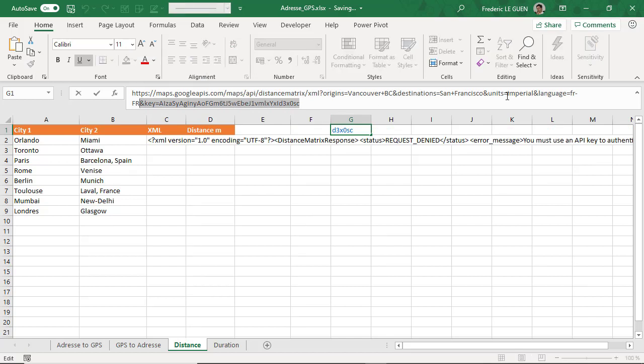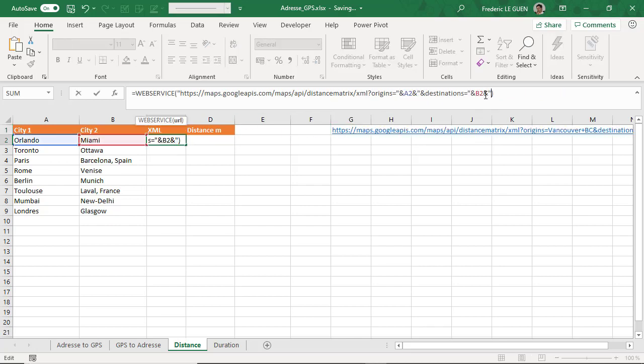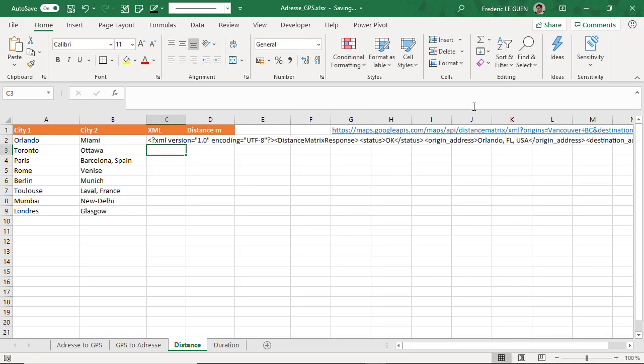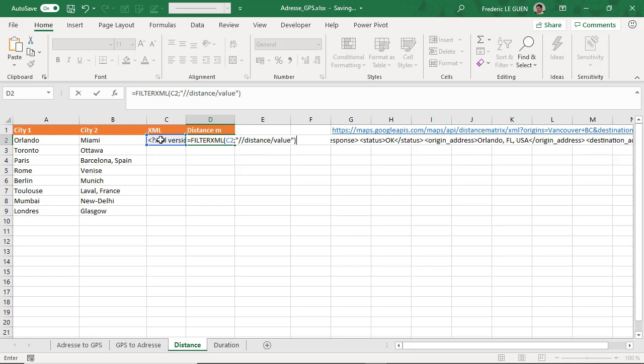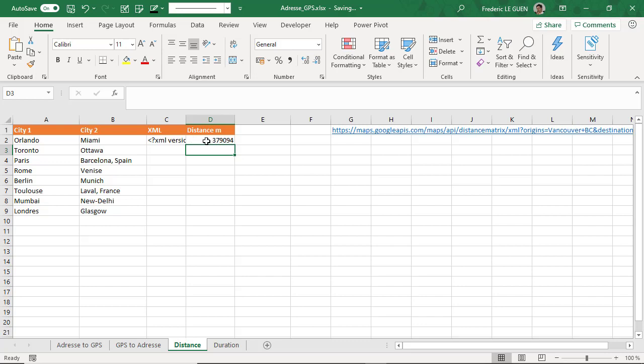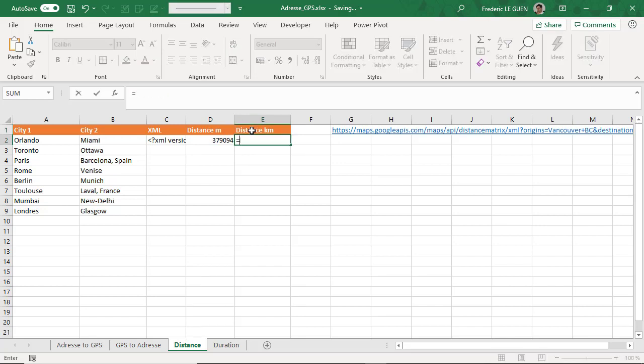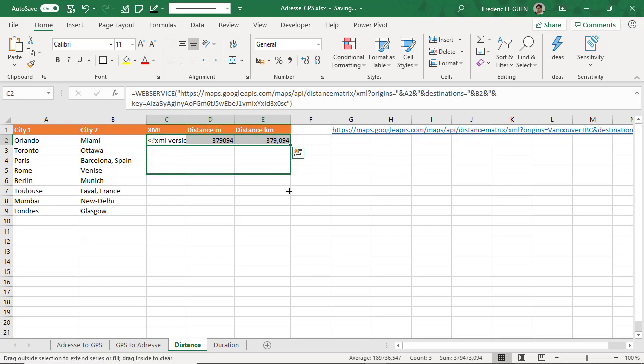I don't keep the parameter language. It's not necessary in my case. Status, OK. That's very good. Perfect. So now I just have to apply the filter XML. I select C2, where is my XML, and my XPath is distance slash value. And here I have the distance in meters. And if I want to have the distance in kilometers, just divide the result by 1000. I select my three cells and I copy down.